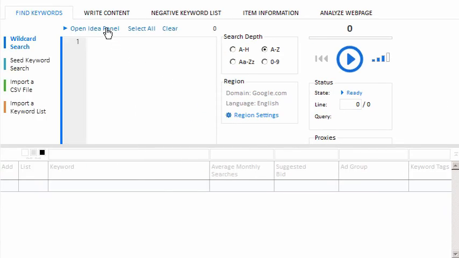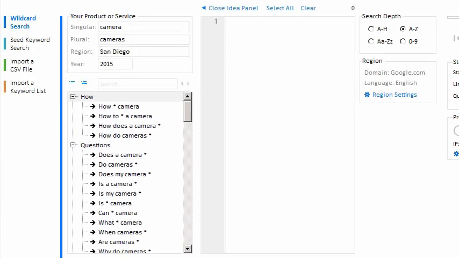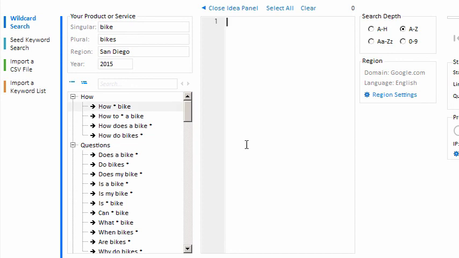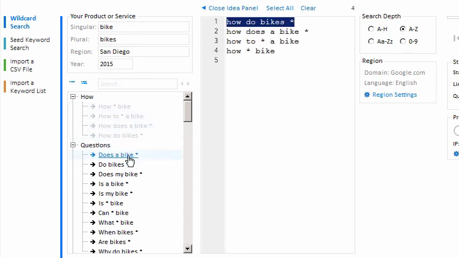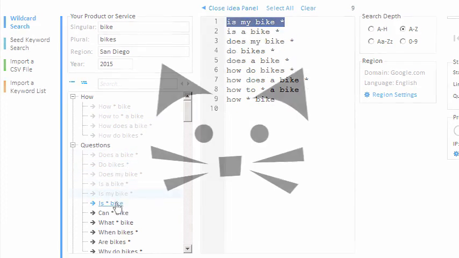Now, after all this, if you still can't think of any searches to do, then we built this idea panel, which will slide out when you click here. So if you ever need some ideas about what to search for in your niche, then simply type in your product or service. And these search phrases will change to reflect your niche. And you can just click the ones you want. Press play, and that's it. So I hope you can see how easy it is to find lots and lots of great keywords with Keyword Researcher.